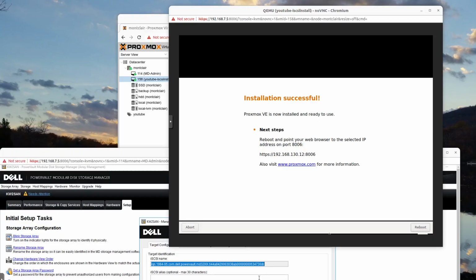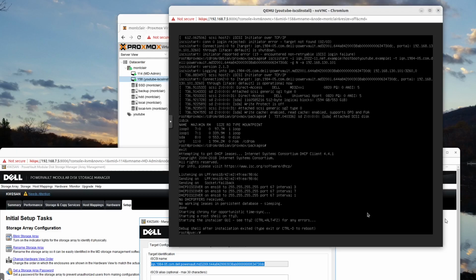Check back in a few minutes and you should see that the installation has completed. Click Reboot and you'll be dropped into another shell in our live environment. Next, we need to enter our new Proxmox install from the live environment. To do that, we're going to run these commands.